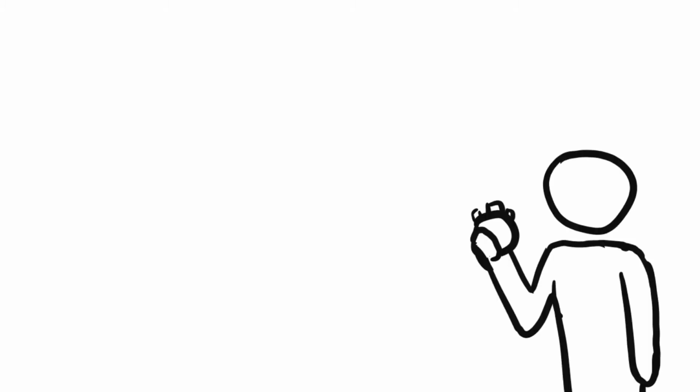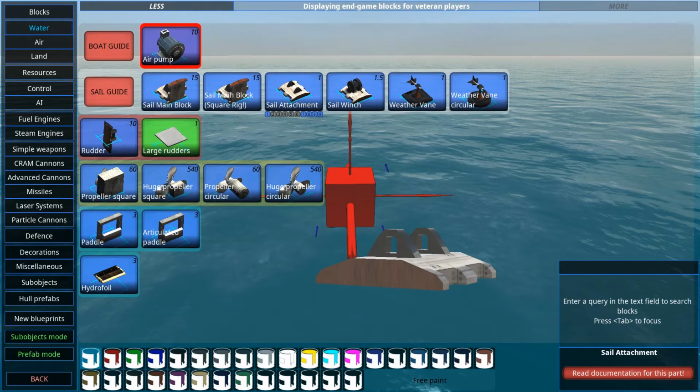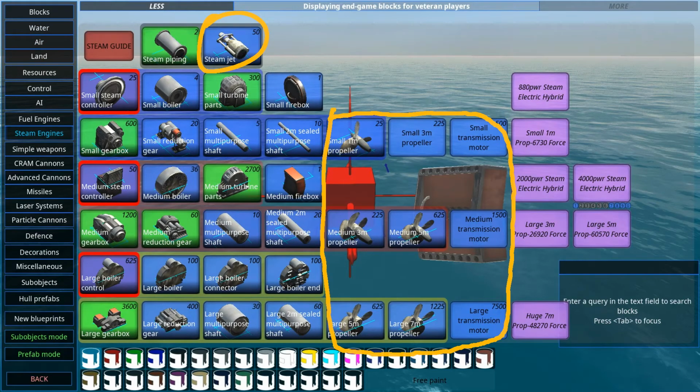Now, I'll stop blabbering and get started. All propulsion components can be found in the water, air, and land tabs, except for steam jets and steam propellers, which are in the steam tab.